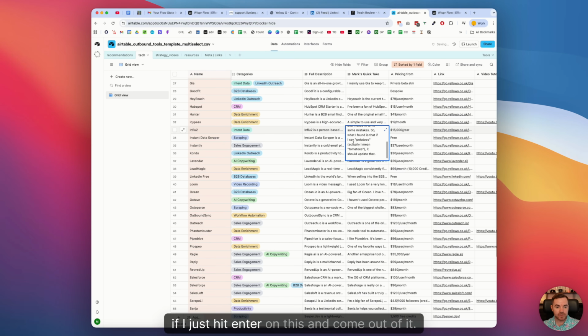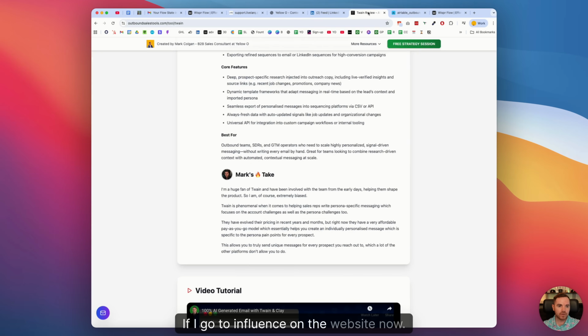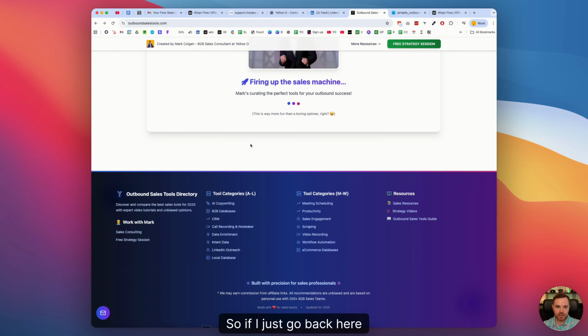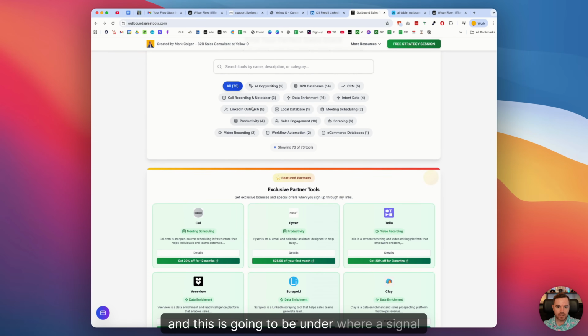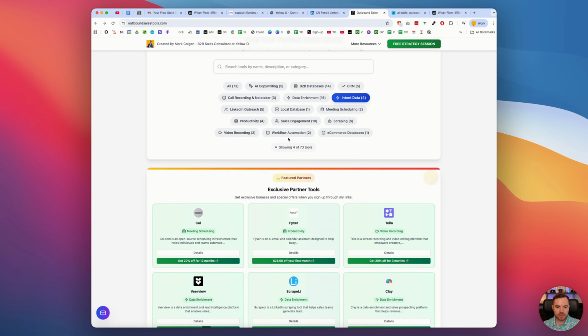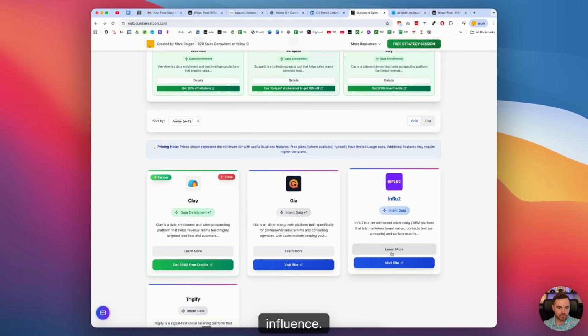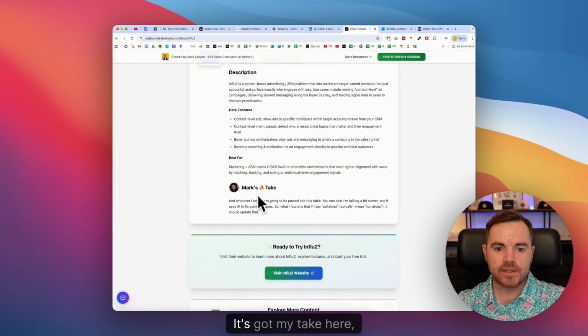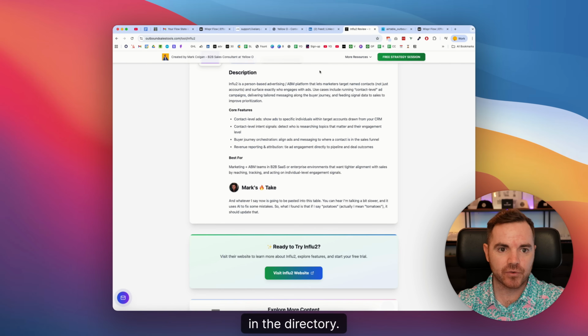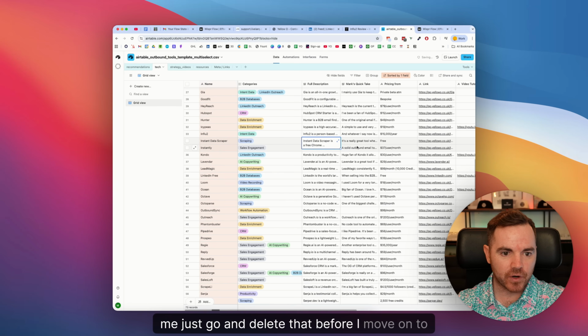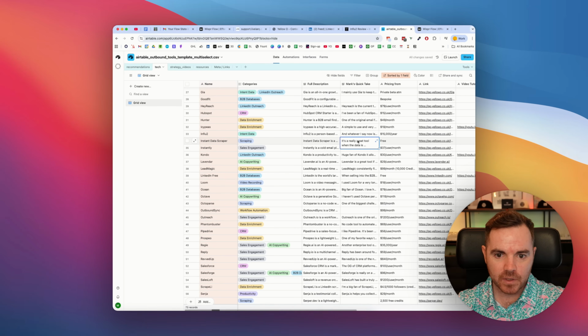If I just hit enter on this and come out of it, if I go to Influ 2 on the website now, and this is going to be under where a signal 10 data, Influ 2. It's got my take here, my own opinion, which is one of the things I really wanted to have in the directory. Let me just go and delete that before I move on to a different one.